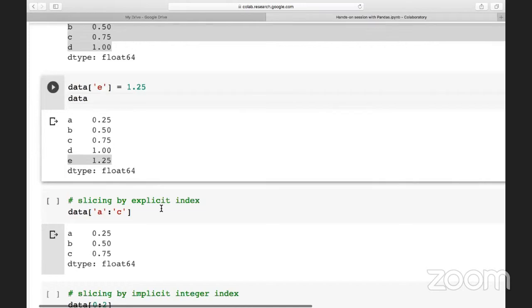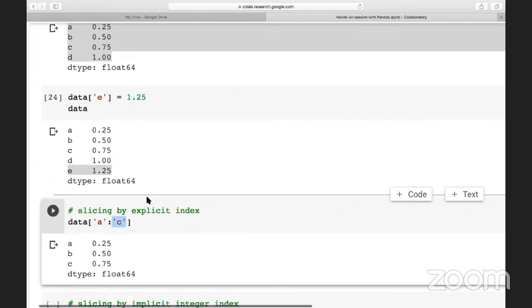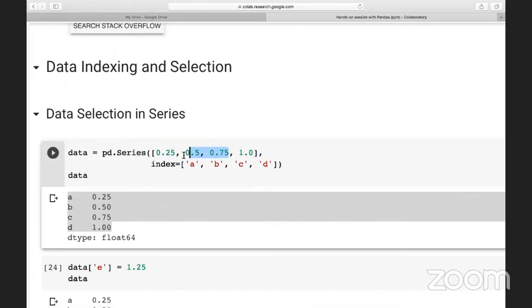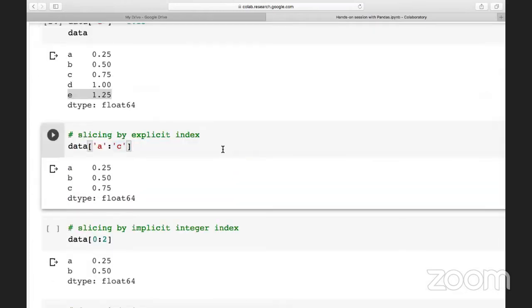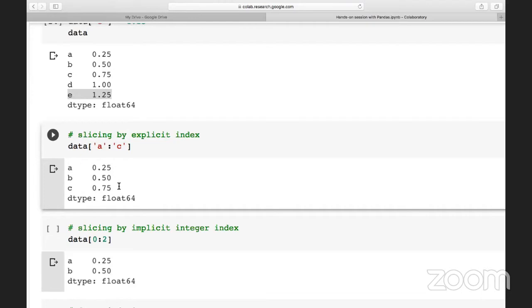So here comes the more interesting part. What we are doing here is explicitly specifying the index and extracting the values from the series object. For example, what we are telling here is we need all the values in the series object from index A till index C. So index A starts with 0.25 and index C is 0.75 here. So we need all the values between the index A and C. So when we run this, we are getting all the values between A and C here. So this type of slicing is called explicit slicing using the index values.